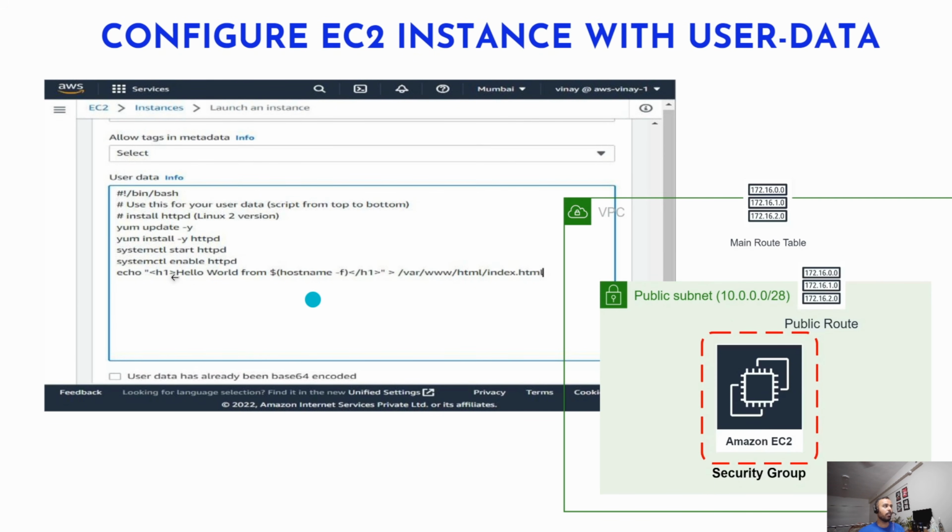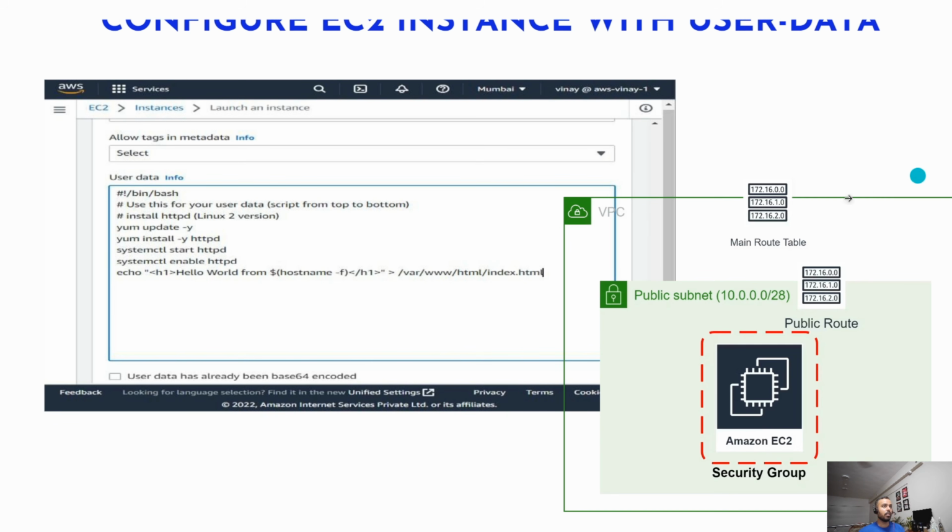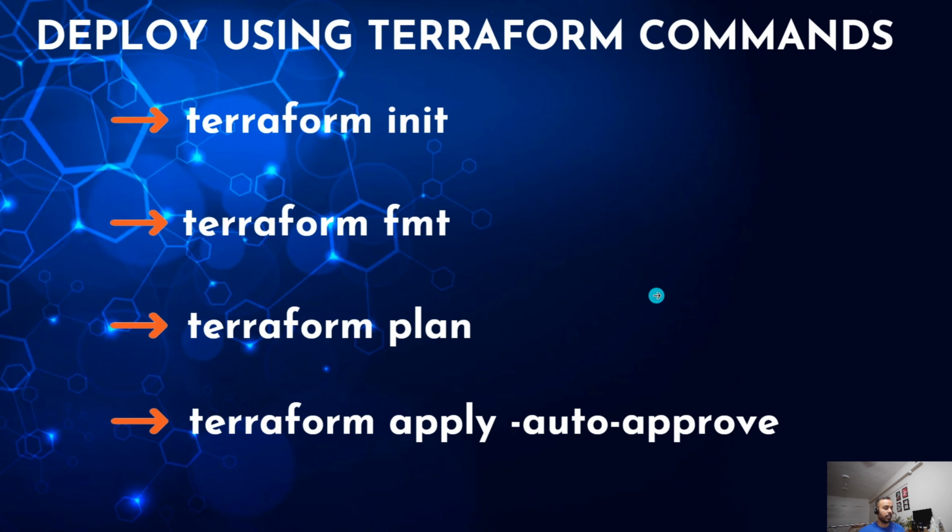And over here, I have shown you what user data is. User data is a kind of shell script that you can mention over here. In that you can write whatever commands you want based on the flavor of Linux that you're using. And once the EC2 instance boots, it will install this at the same time. So let's go ahead and get started.